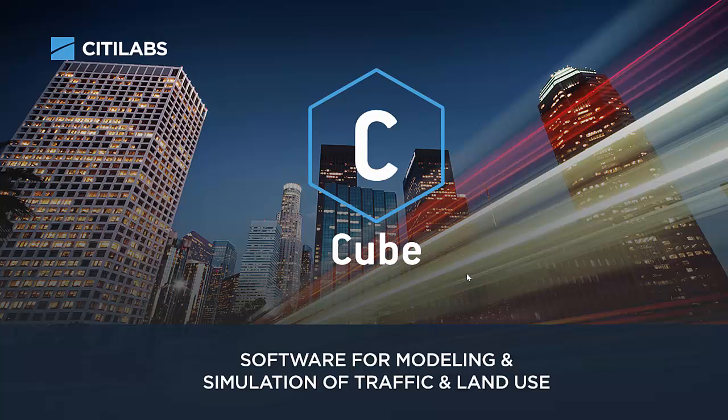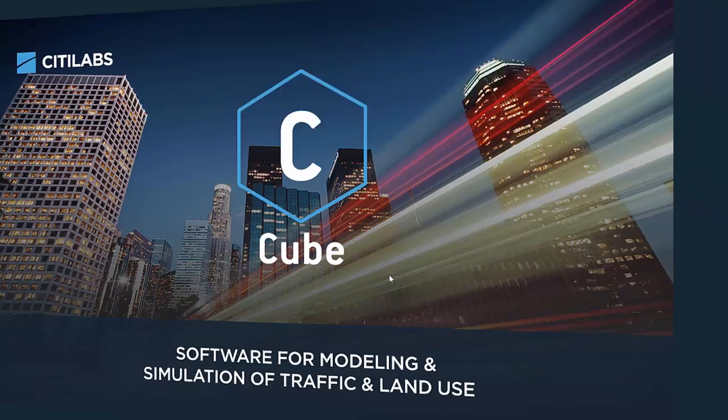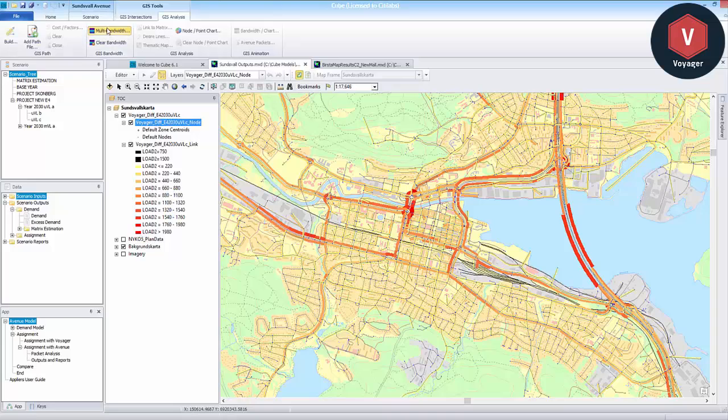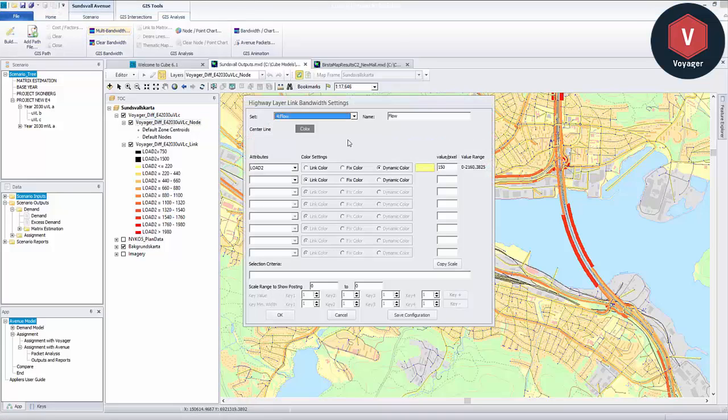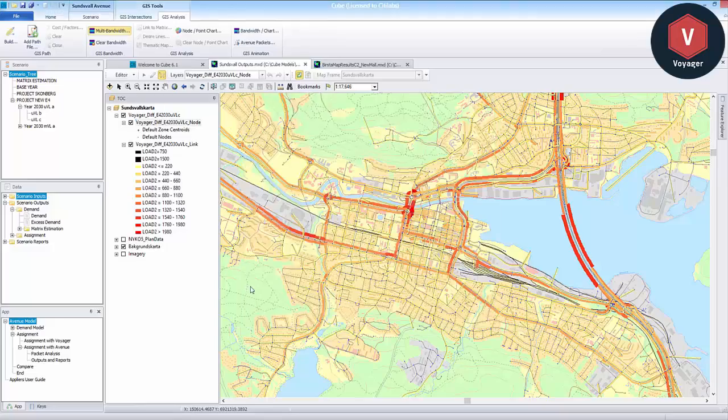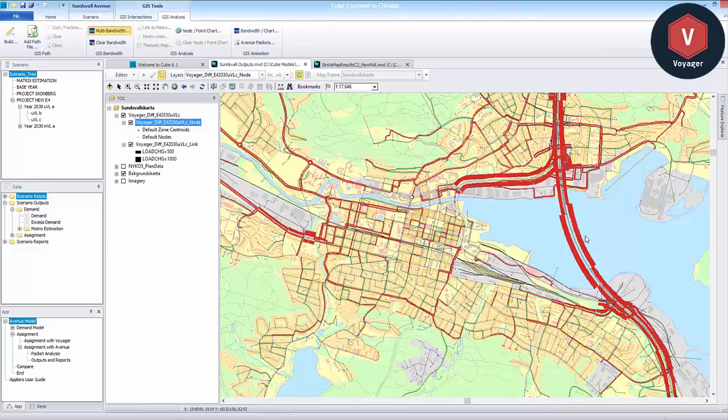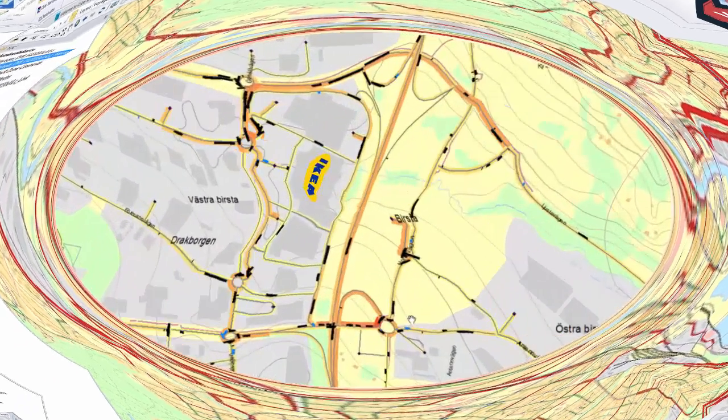Citilabs builds software to model and simulate your city. Cube is a modeling platform that allows users to ask what-if type questions regarding changes to the transportation networks, land use, and the population. Cube Voyager allows you to build regional models to understand large-scale travel demands.